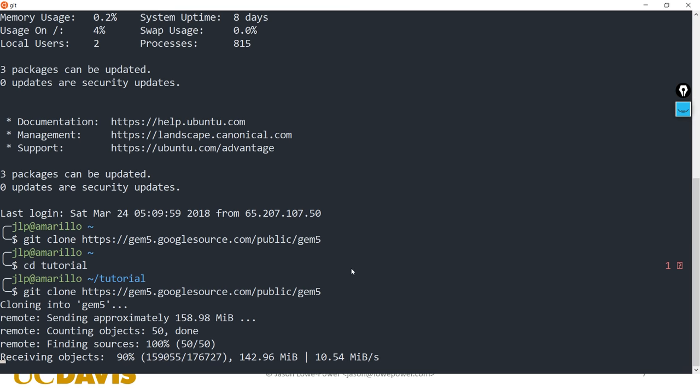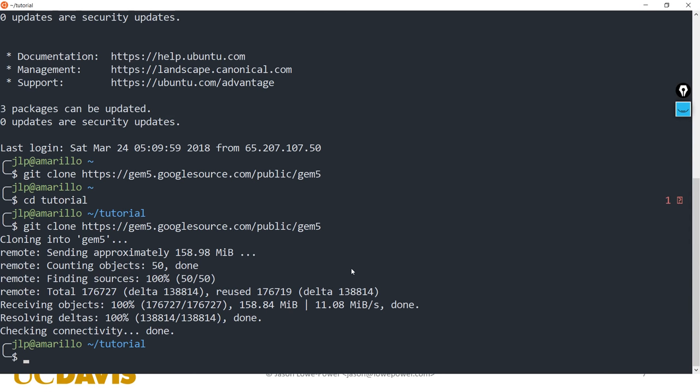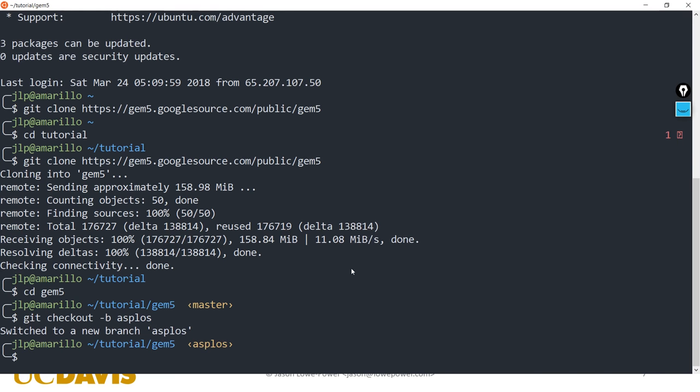Okay, so as this downloads, the first thing I'm going to do is check out a new branch so we can work on our own copy of the code and not mess up anything in case we want to push things upstream. So I'm going to check out a branch named ASPLOS because we're going to be adding some code, and then we're going to build gem5.